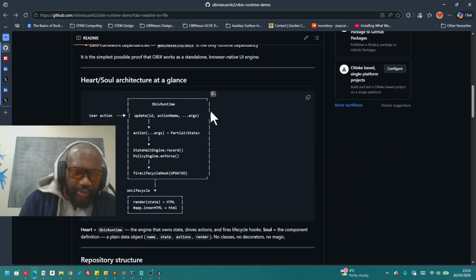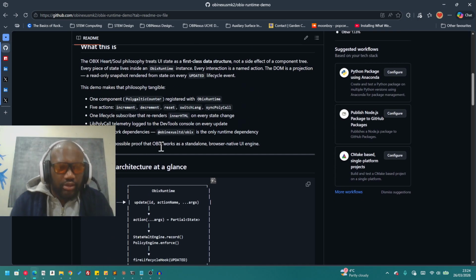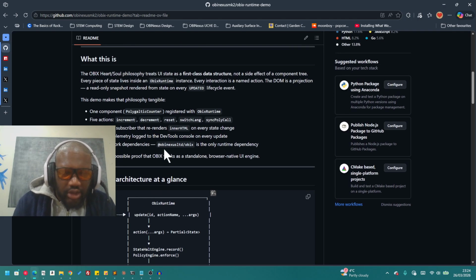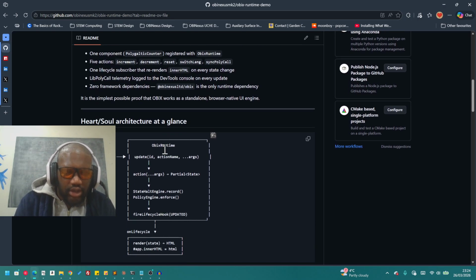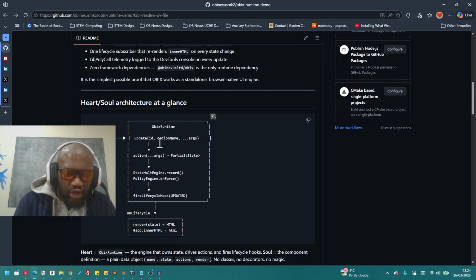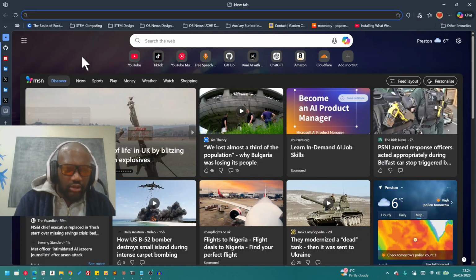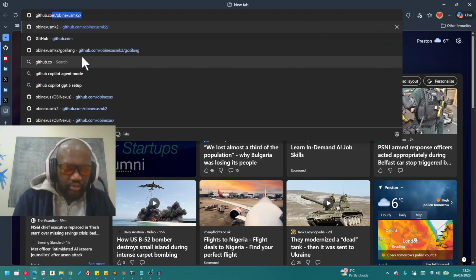Basically, this was the program. In the simplest possible proof for OBIX, you use a standalone browsing system using the UI engine. So you get a user action, an update action, and a status. We get two types of runtime: a functional runtime and a data-oriented one.